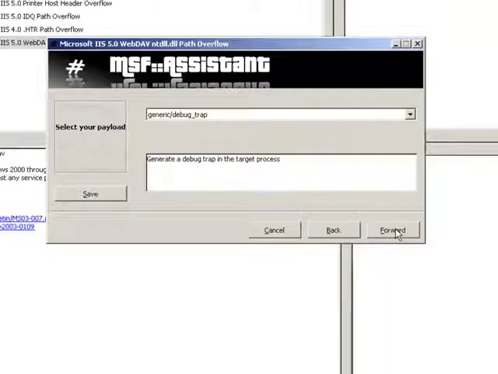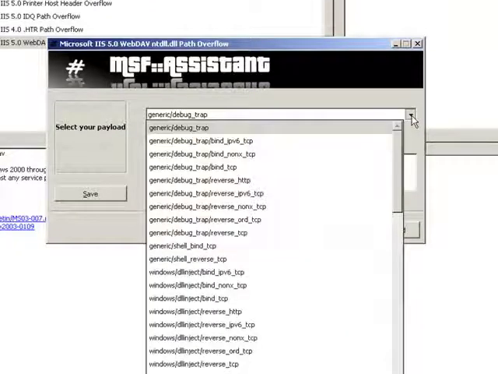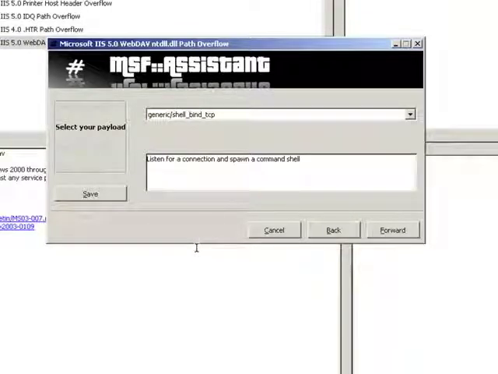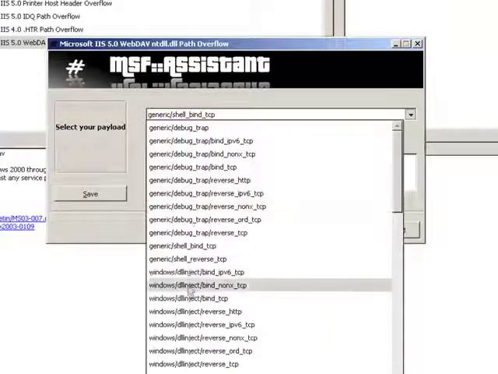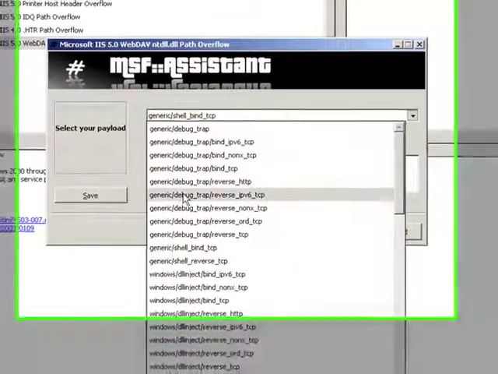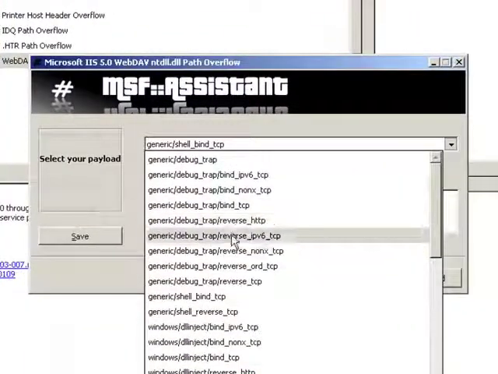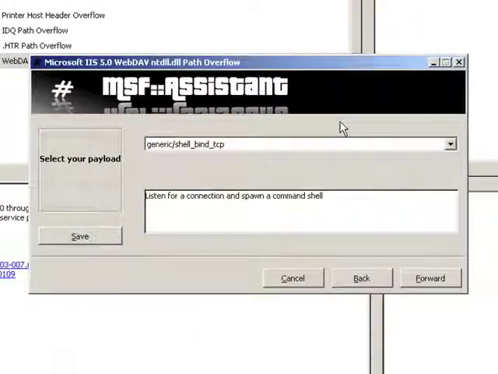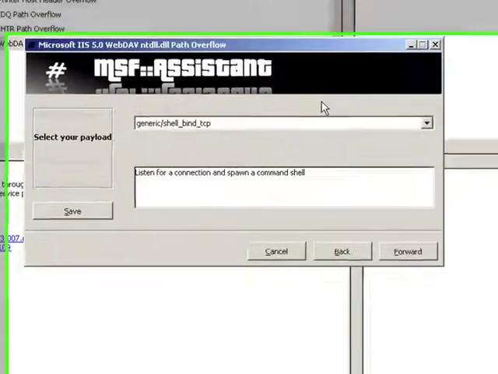Next, what we're going to do is select our payload. The payload we want to use is a typical normal command.exe shell, just a bind TCP shell. This is the easiest one to actually select. But if you look down through here, there's a lot of different types of shells we can use in Metasploit. But at this level and this time, we'll just use a bind TCP shell.